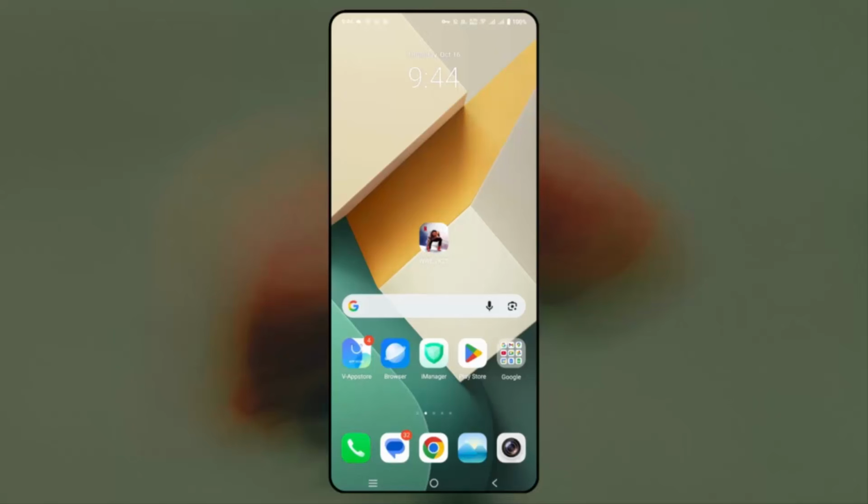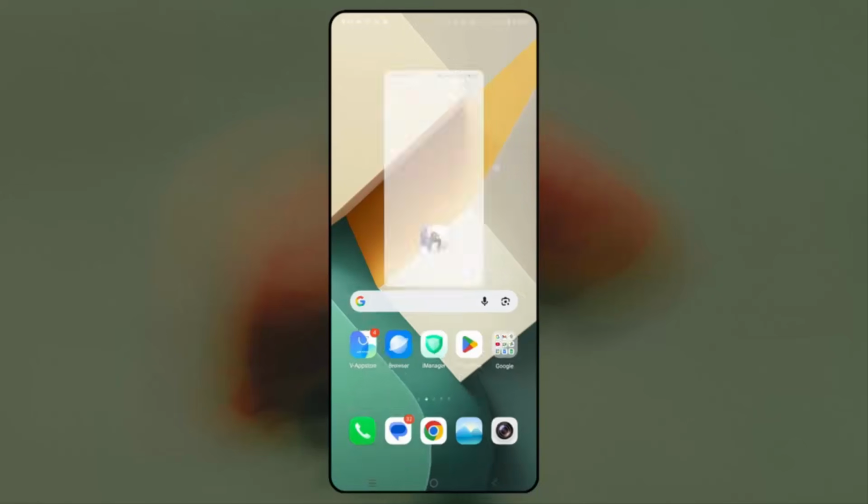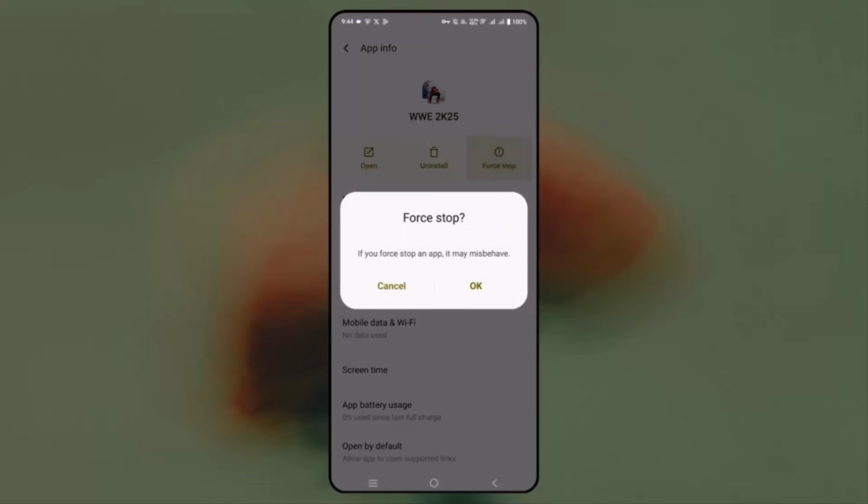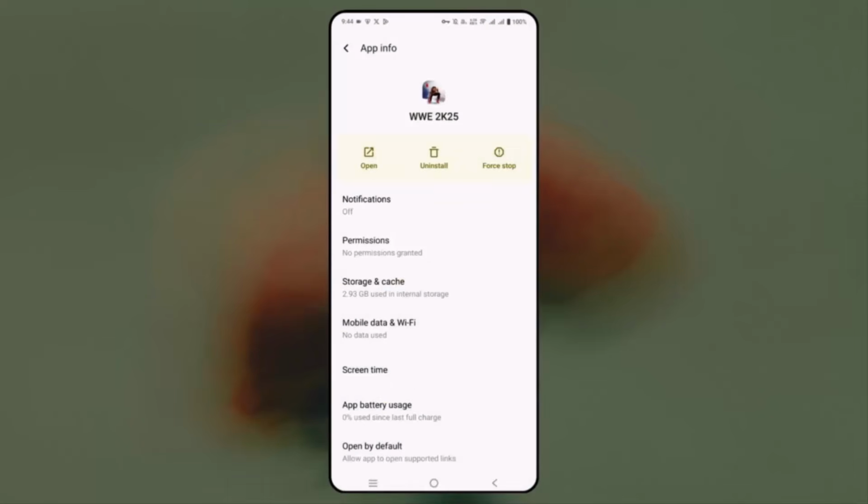Next is to force stop the app. So if the app is showing any kind of issue, you can force stop the app. For that, click on the game icon over here, then click on app info. Now click on force stop and then click on OK. So this will force stop the app. After that, try to launch the game and see if it's working.